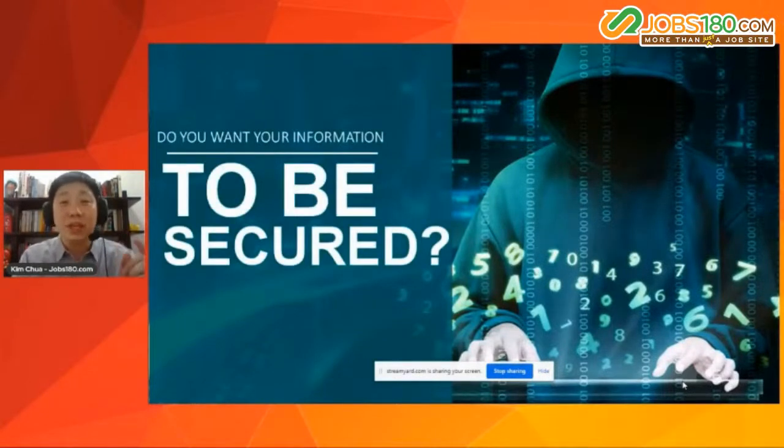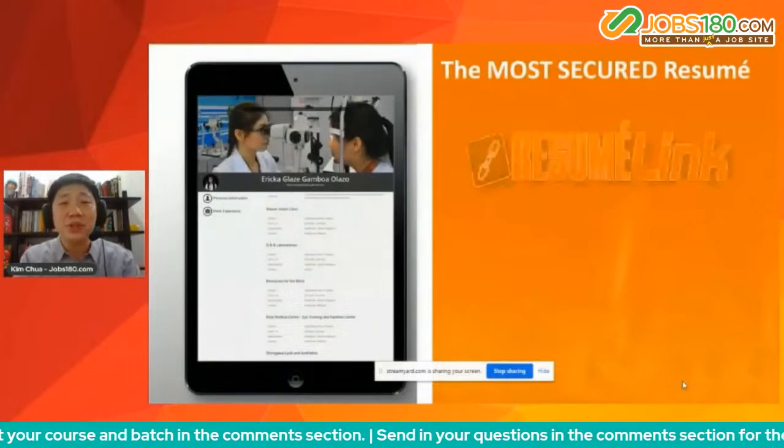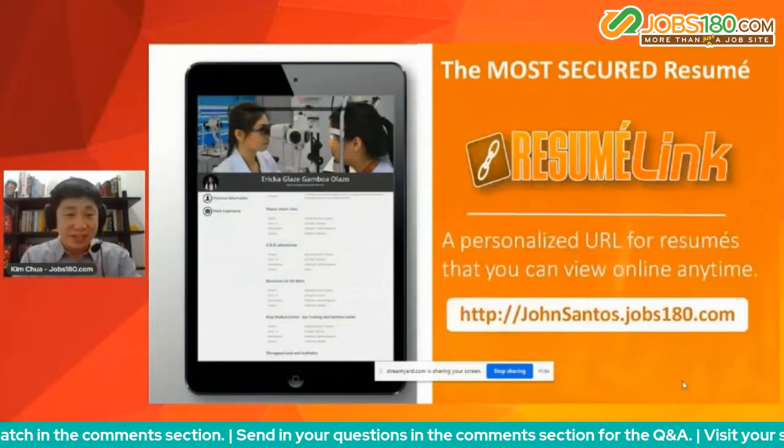At higit sa lahat, itong pinaka-importante sa lahat, this should be in your checklist: the tool should be secured. More than anything, importante talaga ang data, pero ang data ninyo dapat protektado. And using this tool, this is the most secured resume kung tawagin. Bakit siya tinawag na most secured resume? Let me go through the next slides.